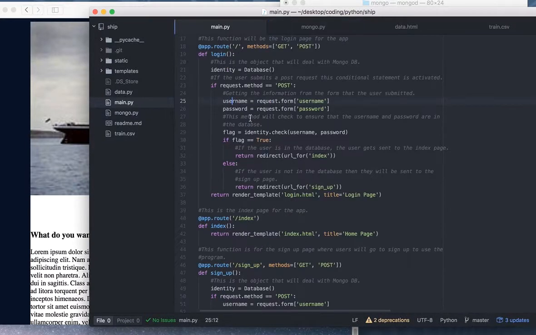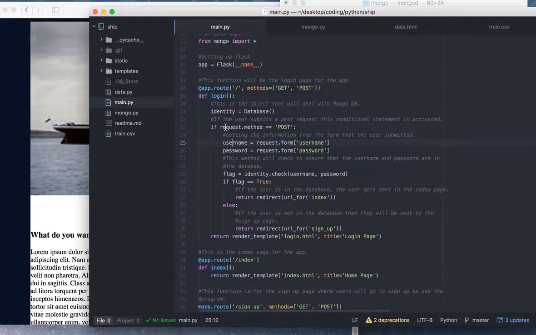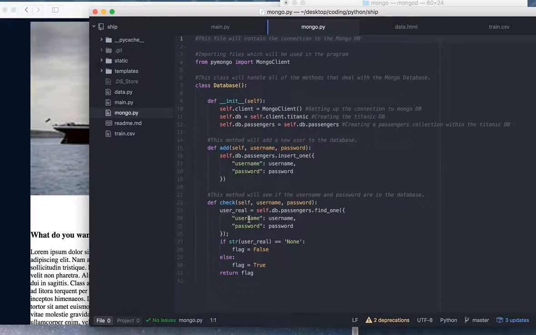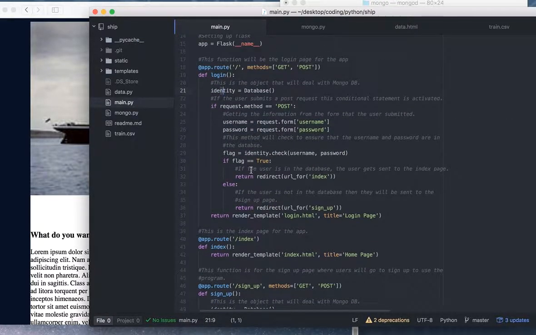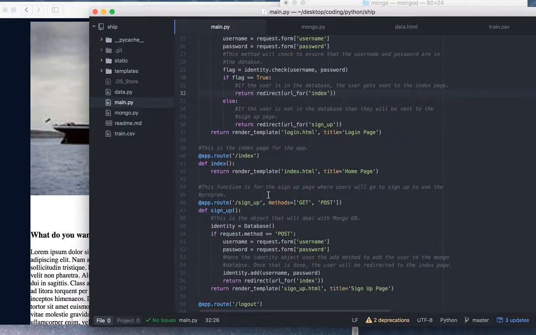So basically what happens is the user comes to the home page, that sets up an object here based out of the database class, which is over here in my Mongo file. And then after that, if you submit the form, it gets sent in to do this check down here to verify if the name is in the database. If it is, then it returns one. The flag is false. If it's not, then it's true. Like so. And then what happens if it is true? Then it redirects you to the index. Else it redirects you to the sign up page. So that's basically what happens there.